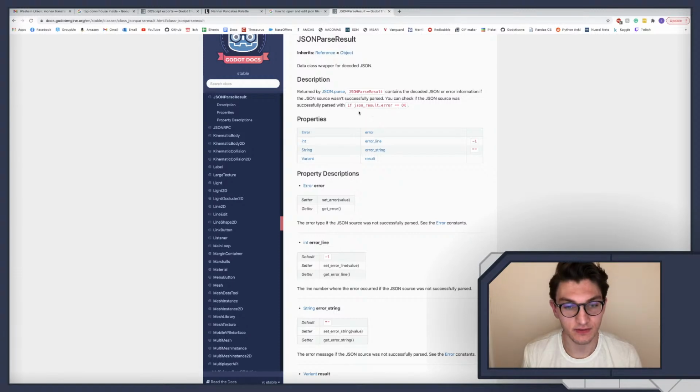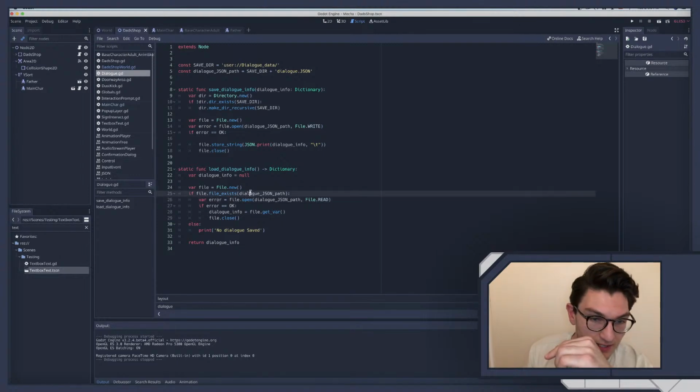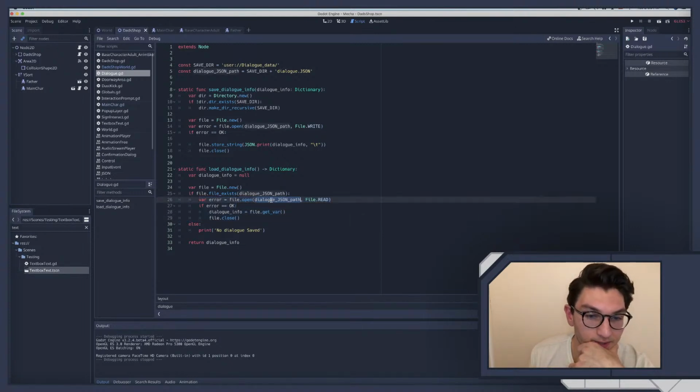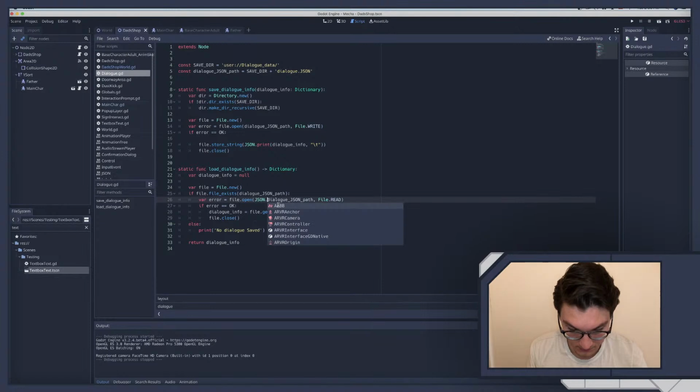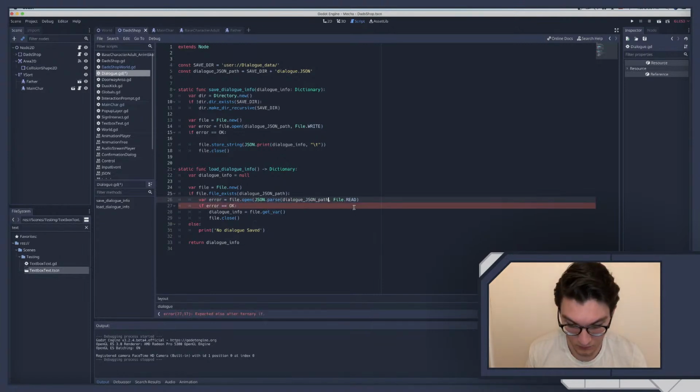Okay, so this is going to be the hard part. So if file.file exists dialog underscore JSON path, okay, then this is where we're going to need to change some stuff. AR equals file.open, and then dialog JSON path. This is going to need to be JSON.parse, I believe. Unless I'm wrong.